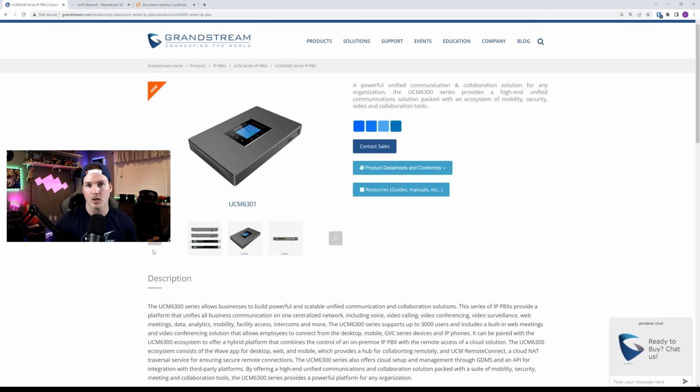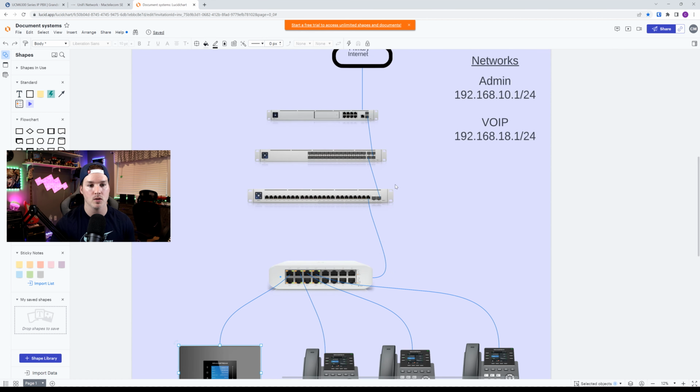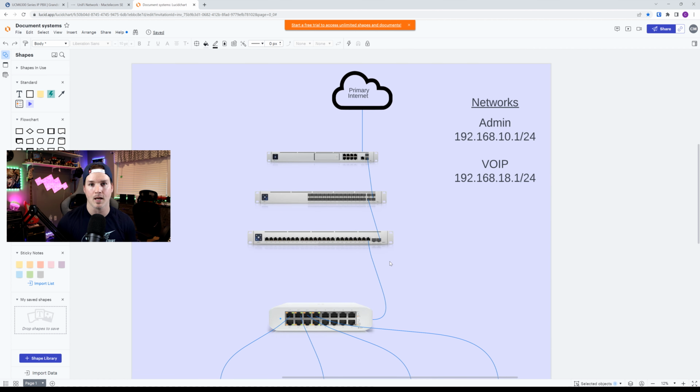Before we start with the configuration, let's take a look at how my network is connected. At the top, I have a primary internet connection going down to my firewall. The firewall that I'm using is the Unify UDM SE. You may be using a different firewall altogether and switches, but the concept should be the same. We have a few switches connecting in between, and then in this office, I have a 16-port PoE Lite switch. Connecting to that switch, I have the UCM 6301 and then three VoIP phones. It's always best practice to segment your VoIP network from all your other networks. So we're gonna go into my firewall and create a new VLAN.